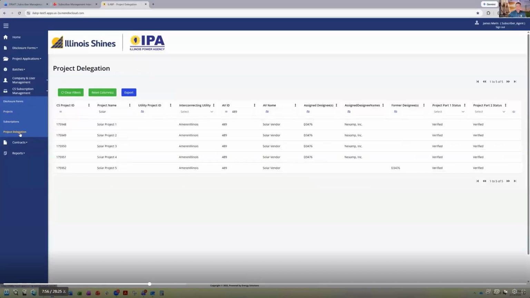And here, again, as an AV, I'm going to see all of the projects that are related to my AV ID. And so these are all projects that I own. And so what I can do here is I can see, again, per project which designees are assigned to it. But let's say I wanted to assign a designee to Solar Project 5.